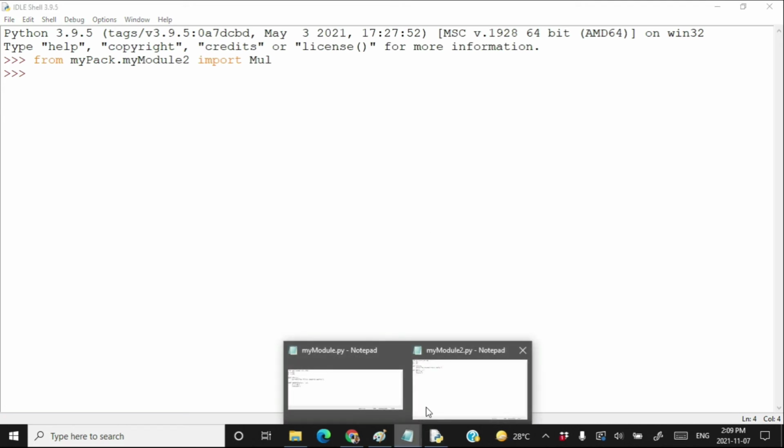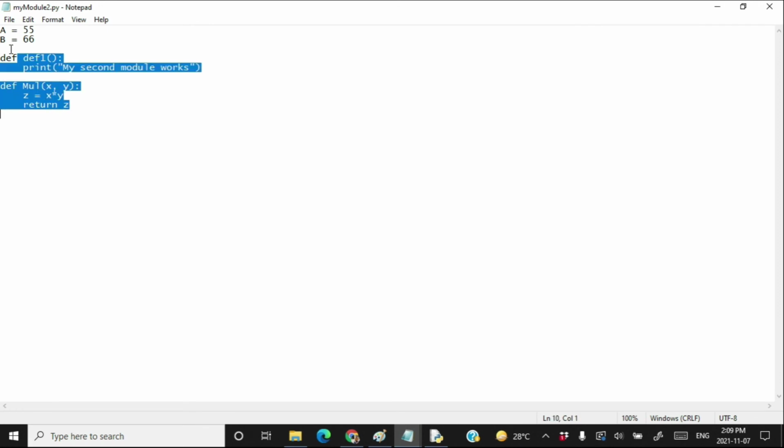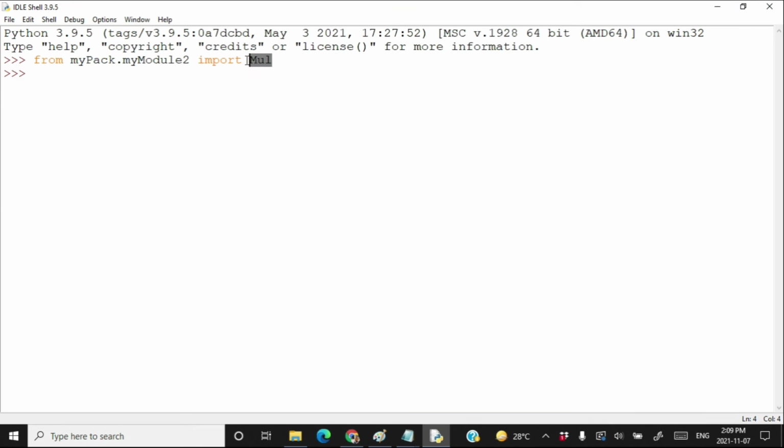As you can see here, in mymodule2, we have two functions and two variables, but I have just imported the function mul, nothing else. And then I can call mul by using various arguments directly, because mul itself has been imported. Earlier, we were importing the module, so we had to call the function name by using the module name. But since here the function itself got imported, we need not call the function by using the module name.